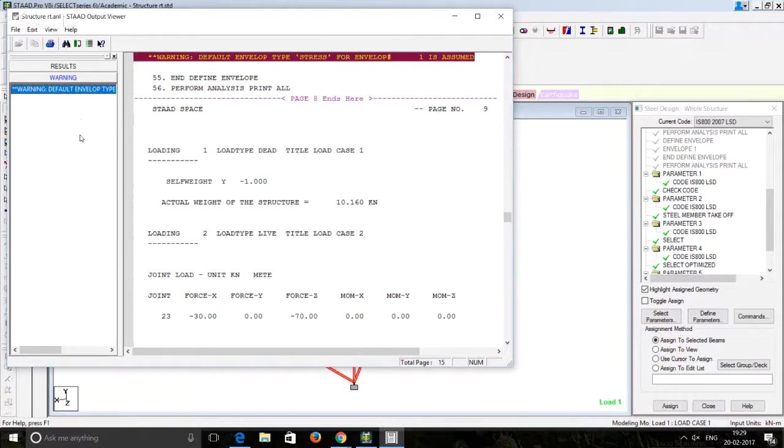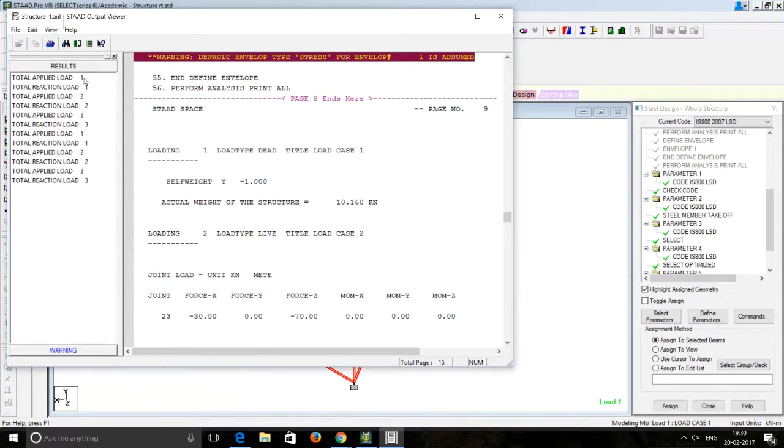If there is an error, you can also get it in this table, but in our structure there is no error. If you have an error, then the software also mentions what that error is for. Now, okay, we will go for results.